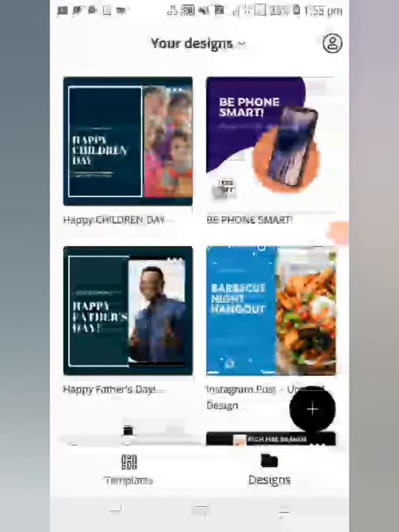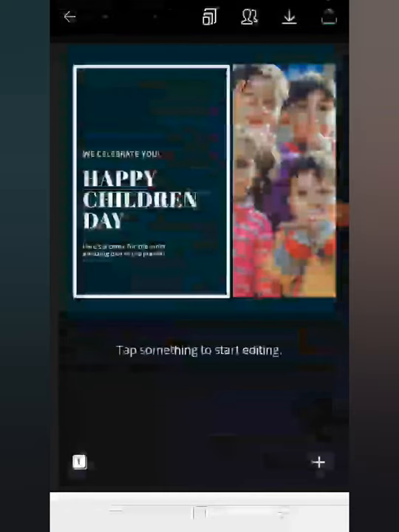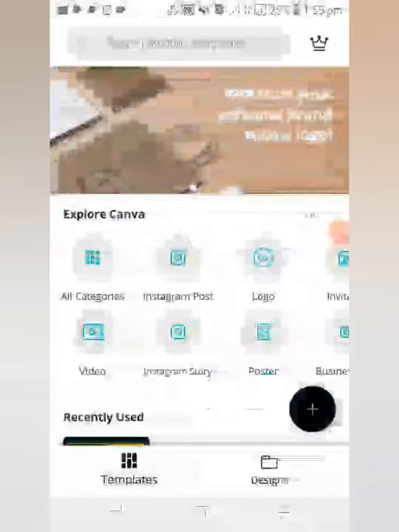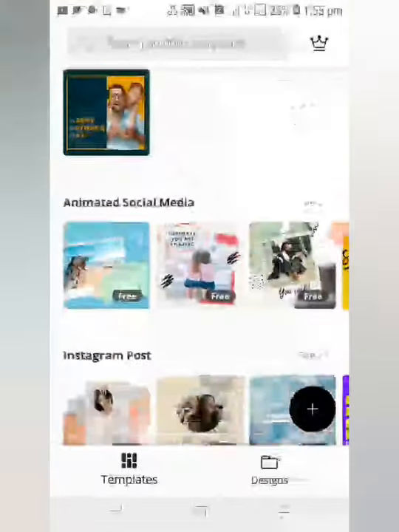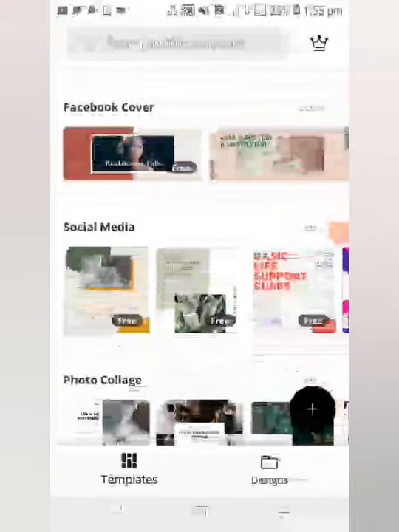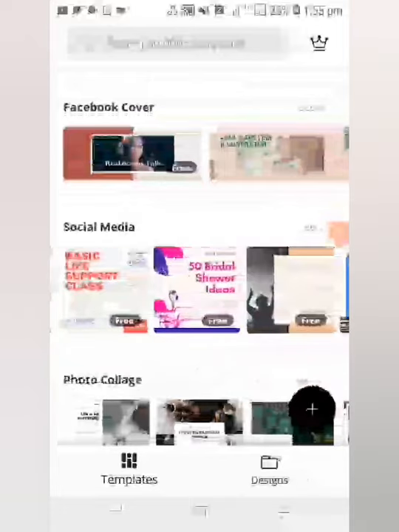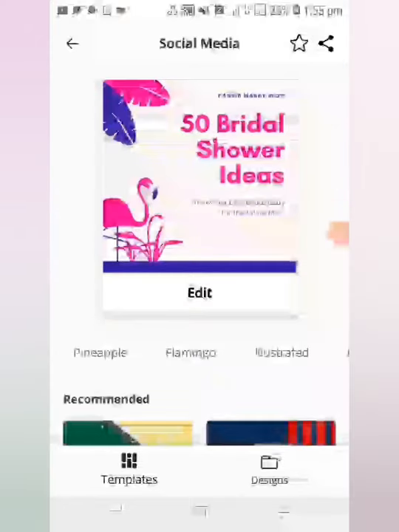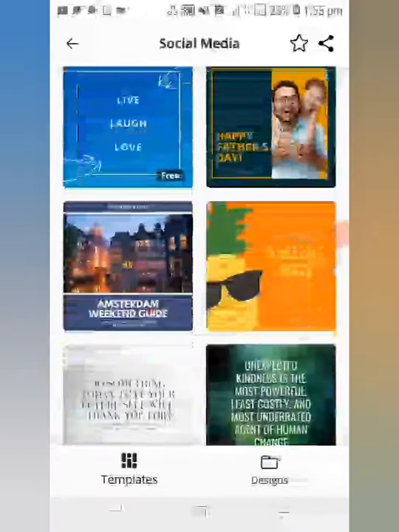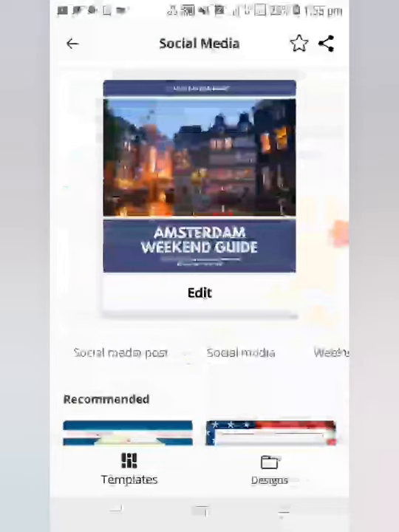Okay, let's assume you want to tweak the design. You just want to adjust something very quickly. You want to try out another template for the Children's Day. You can come back to templates, come back to social media. You can choose a different template, any template. Let's choose another template. Just want to use this template. You can quickly edit it.